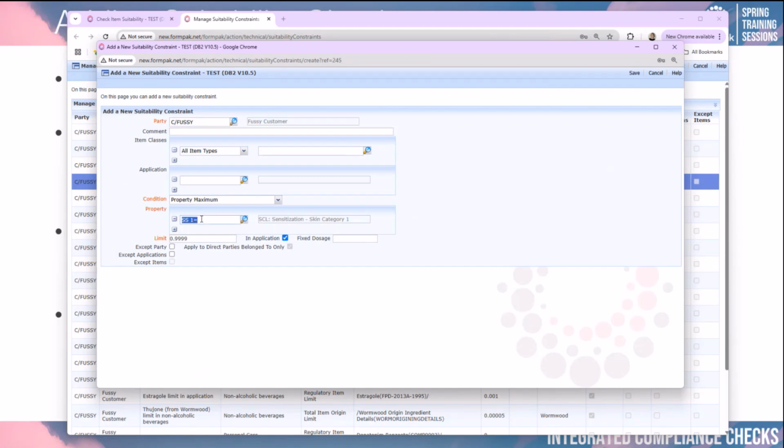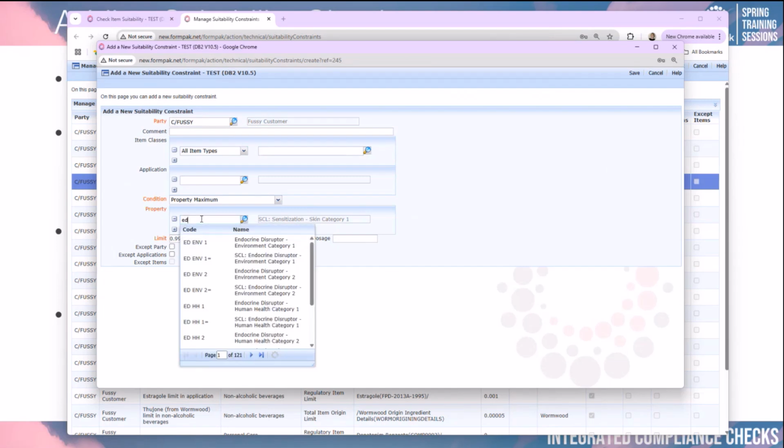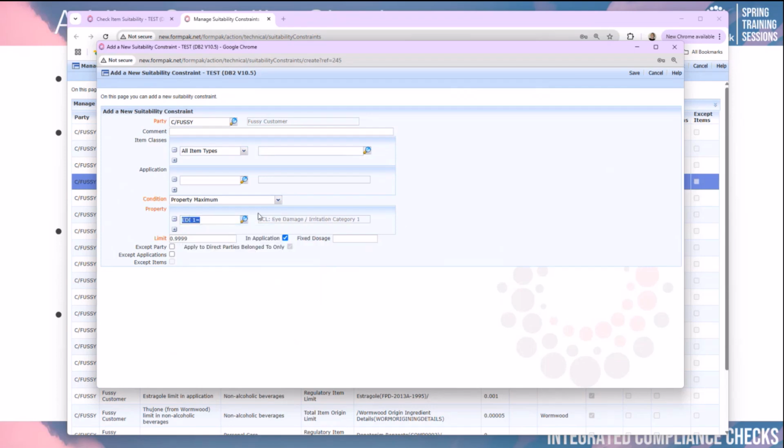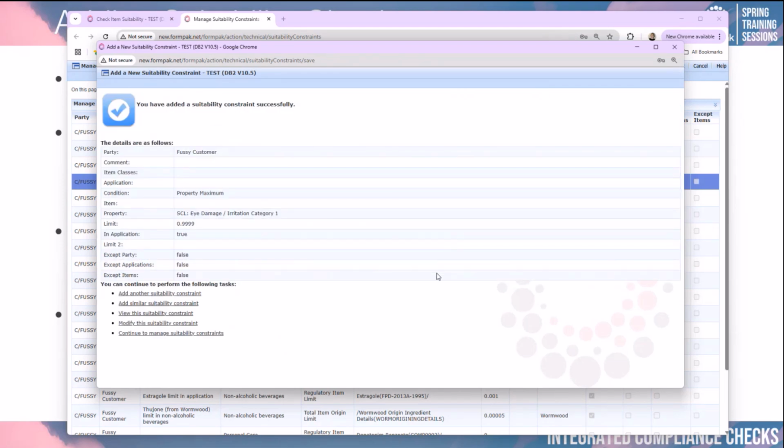So let's say that we wanted to make sure our eye damage corrosive here, this eye damage irritation category 1 was also not on pack. We would select this and say, okay, we do not want that corrosive symbol for eye damage to be on pack. And by copying that first constraint, we can achieve that.